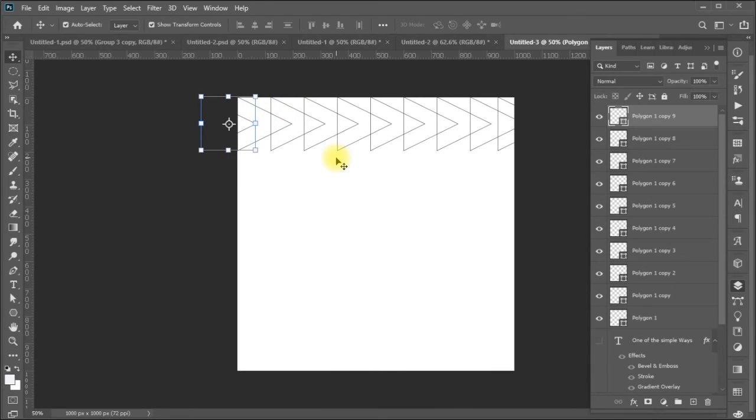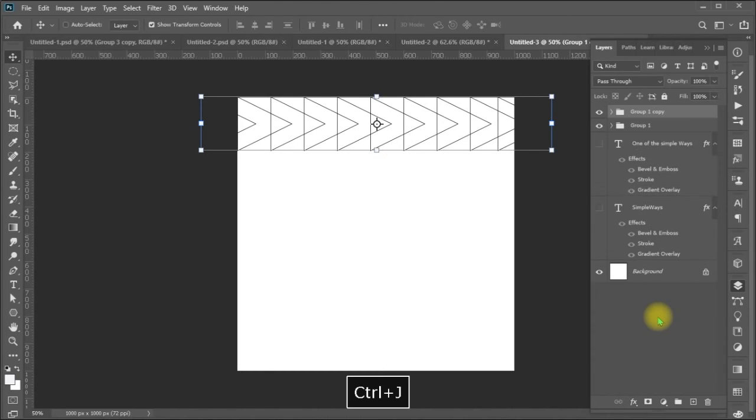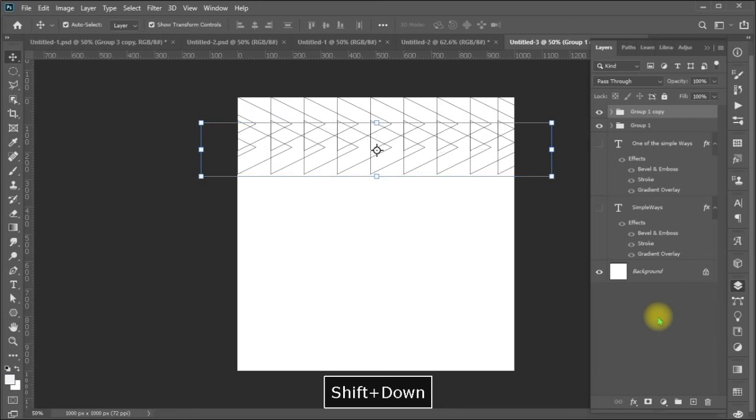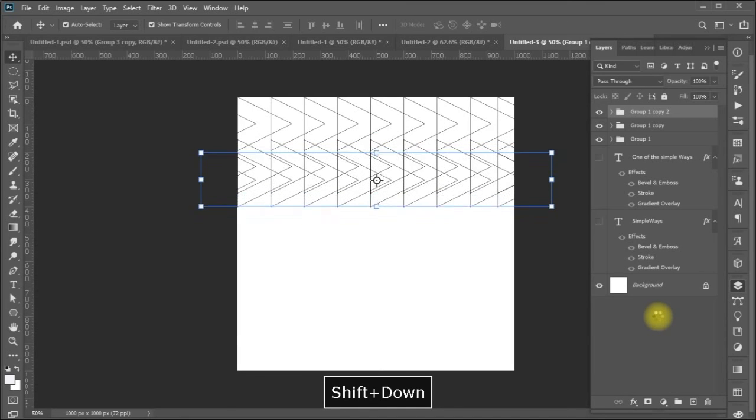Okay, like this. Then, while I'm on this layer, I'll click Shift and select the last polygon. So they are all selected, and then Control G. So they are all one group. Control J, I'll make another group. Then you can simply shift it down based on how you like to shift it. Control J, and then you can shift it again.